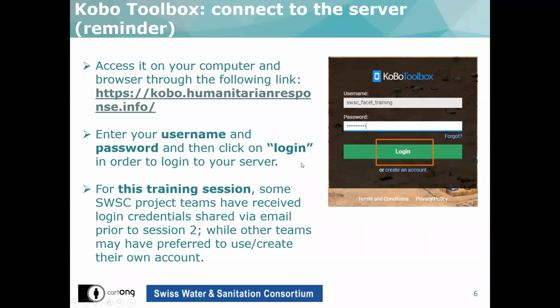Now for this training session, some SWSC project teams have received login credentials shared via email prior to session 2, while other teams may have preferred to use or create their own accounts. You can create your account anytime, it's free. So yes, you can access it anytime.